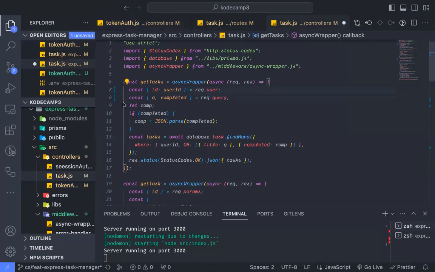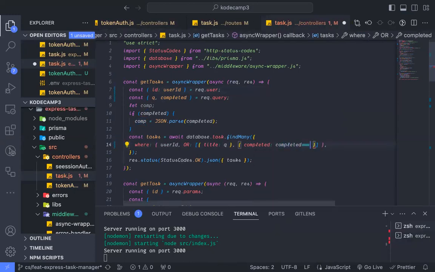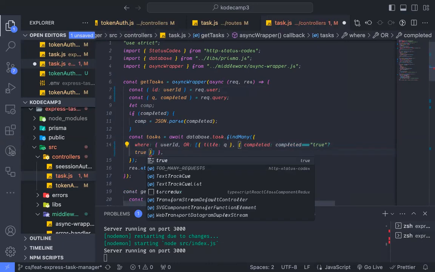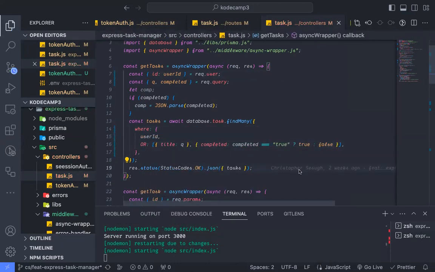Request user. We've got the queue, the completed. And then if you don't want to do this, if completed, you can actually say completed, then you can say is completed exactly equal to the string of true. Then you say true, or you say false. But then we can change this in a short while.